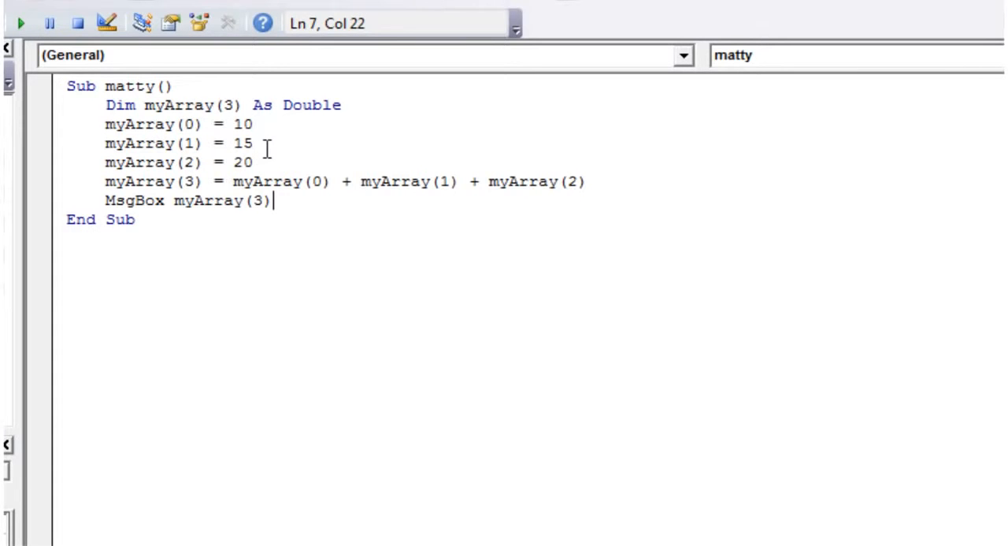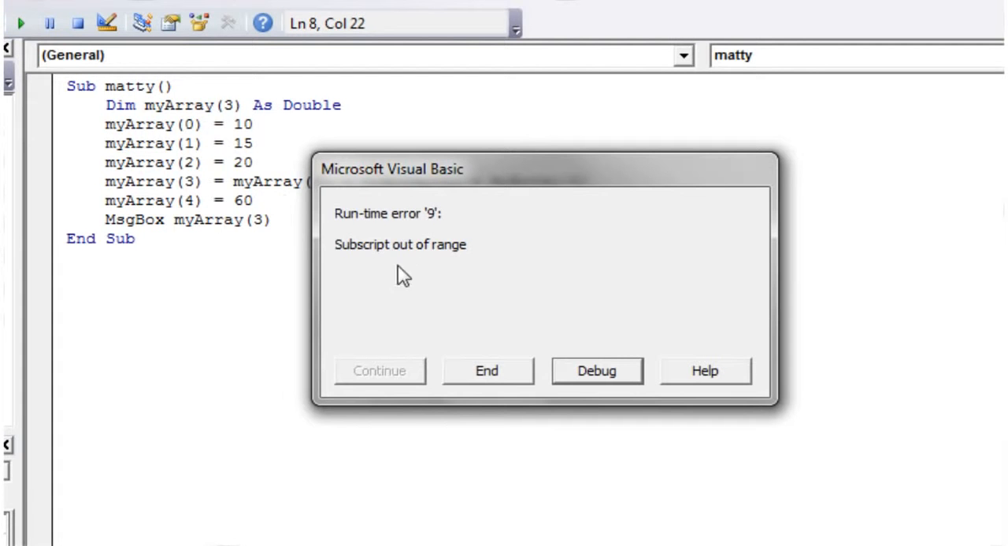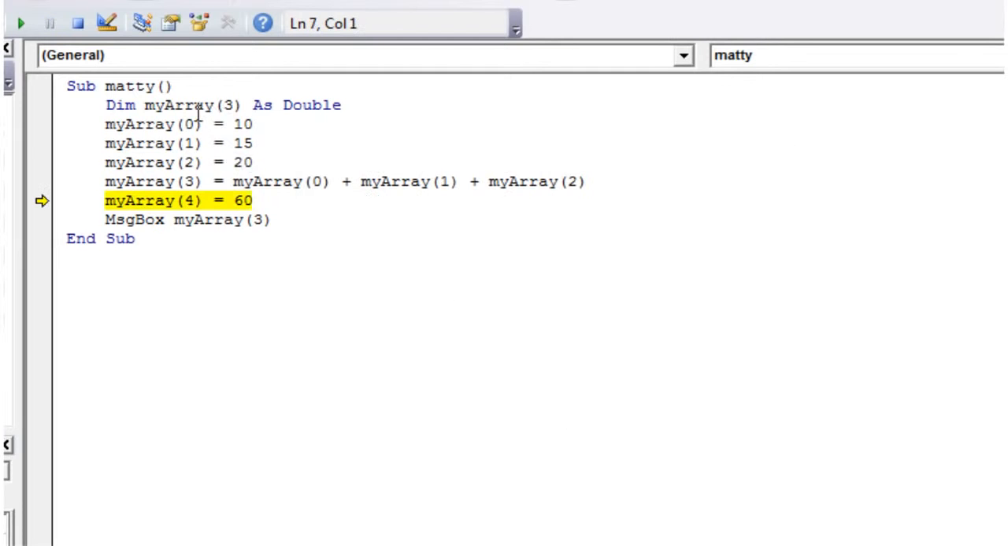So you might be thinking, what happens if I go one further? Let's try my array 4 and set it to 60, and then press play. You're going to get an error message because you've said that this array only has 4 elements, and essentially it only goes up to index 3, so when you try to go to index 4, it's going to error in your program. So you want to make sure that you get your array size right at the beginning.